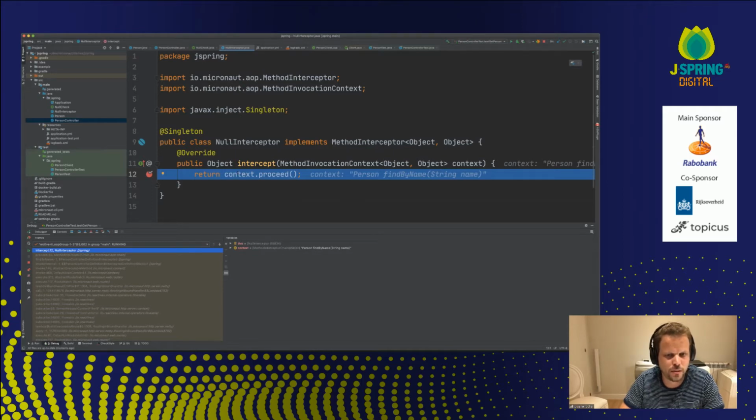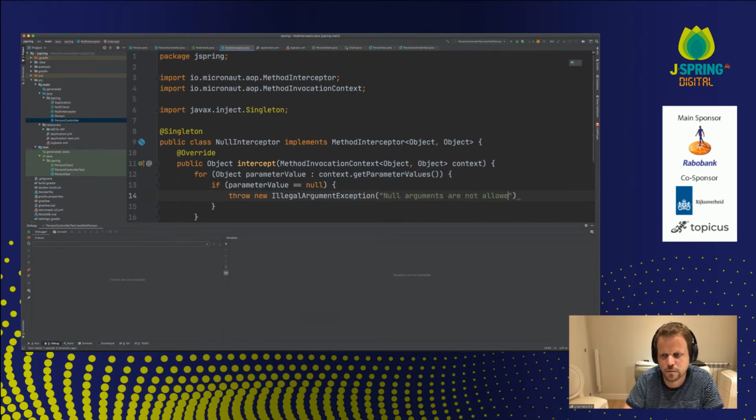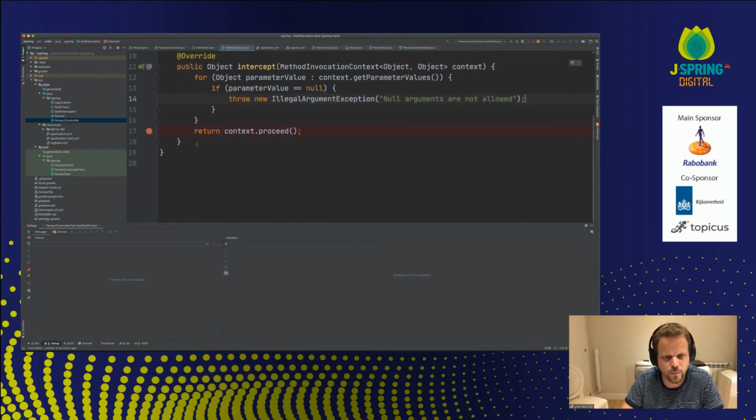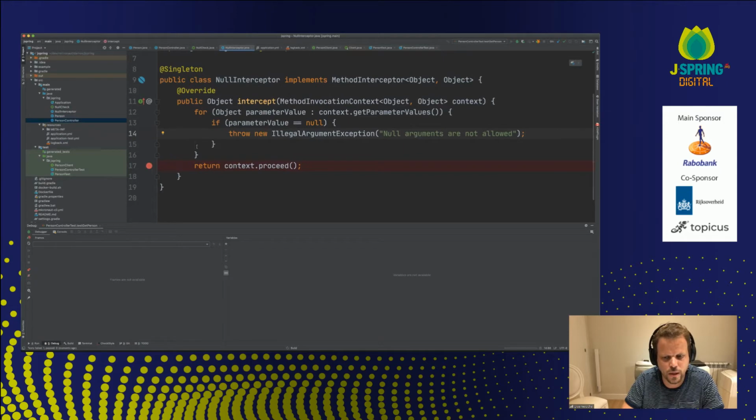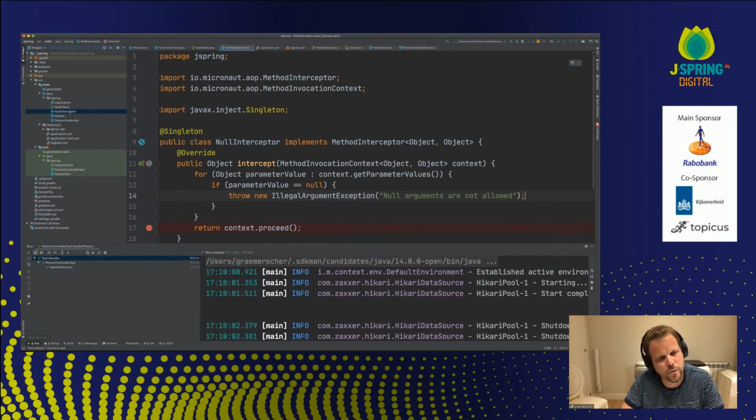As you can see, the way you can intercept the method call and either proceed with the invocation or not. So for example, if I wanted to add some kind of method checking here, I could say context get parameter values. If parameter value equals null, throw a new illegal argument exception, no arguments are not allowed. Kind of a silly little AOP advice, but the kind of thing that is very handy is that the framework does properly. And notice now how I've written this interceptor.